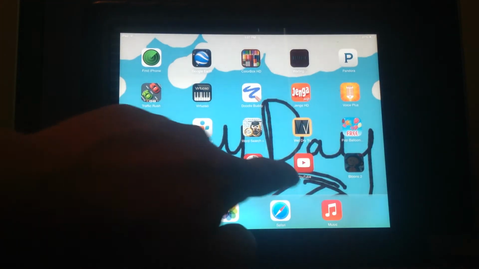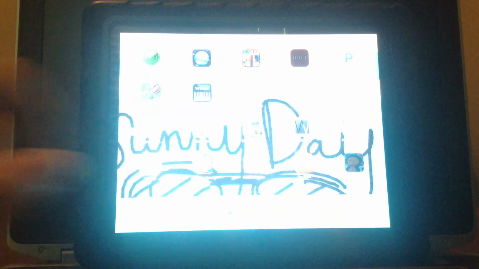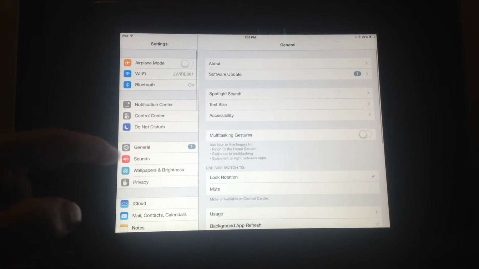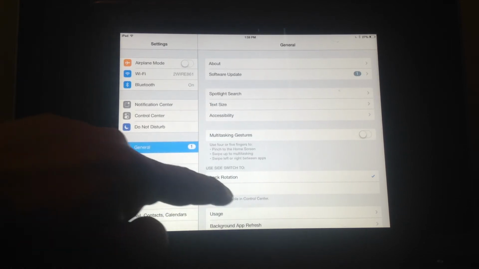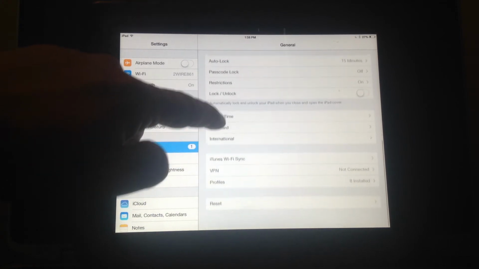One more thing you might want to think about, in another video I'll put up soon, is how to get rid of Safari. I'll just go ahead and do it now, might as well put it in there. If you go into Settings, and then under General, you can go to Restrictions.